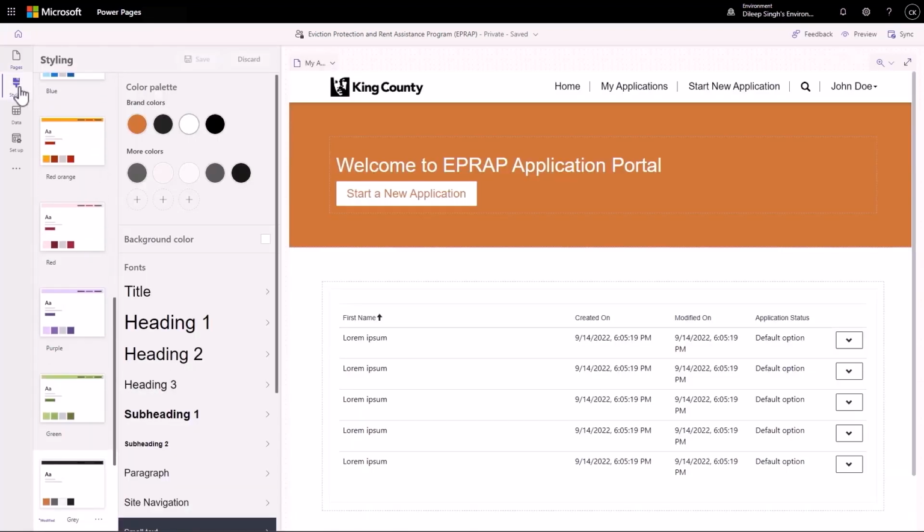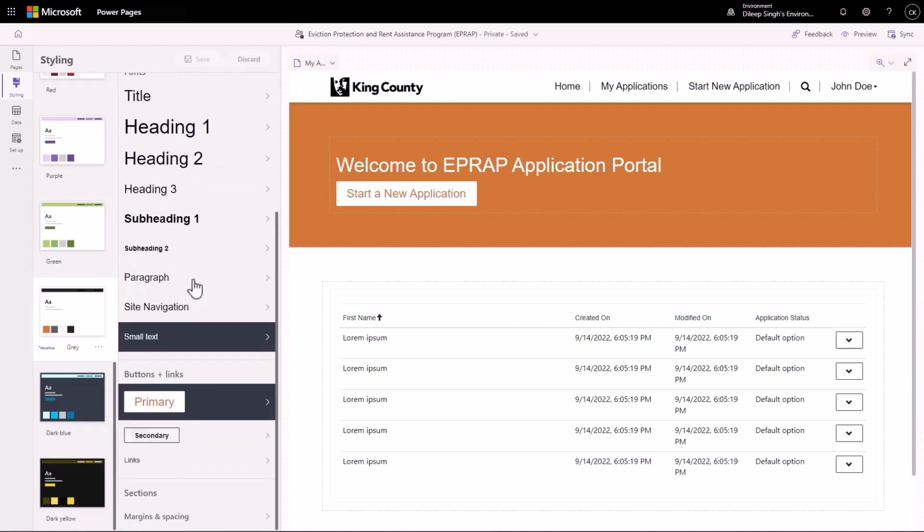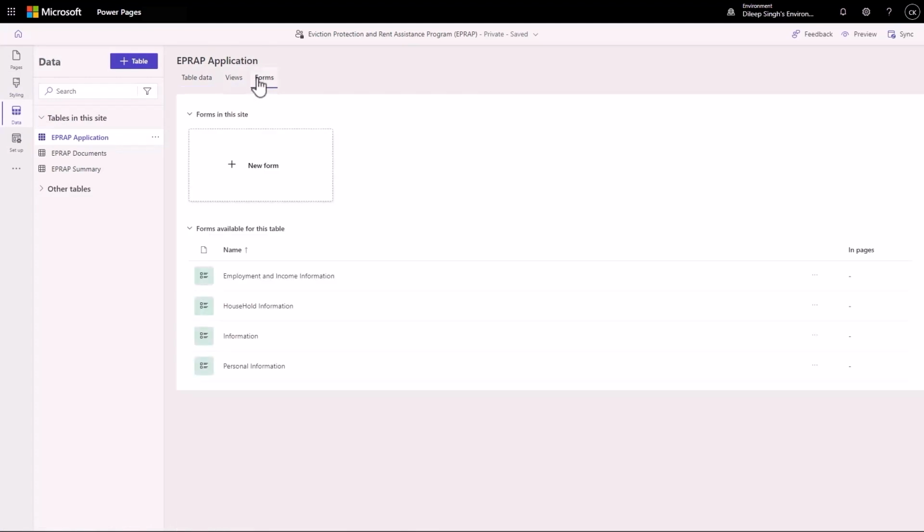In the styling workspace, I've applied global site styling by updating one of the preset themes to align with King County's brand colors and font styles. Next, I will build a new web page where users can fill out and submit their application. In the Data workspace, I've created tables and forms that will be used for the application.